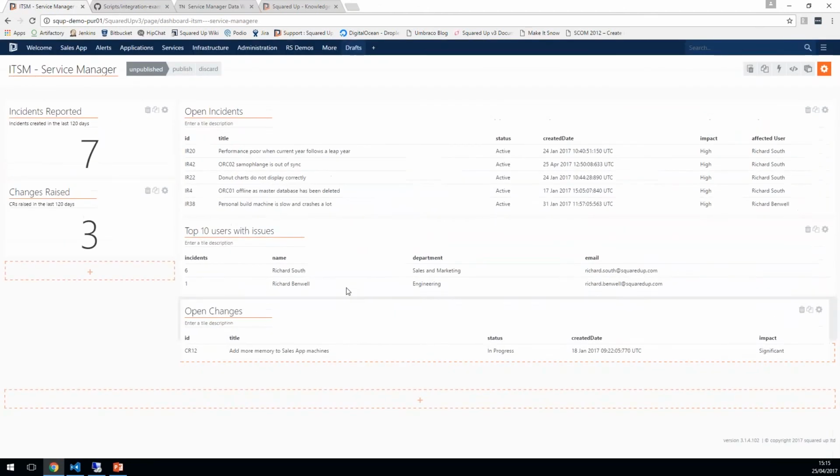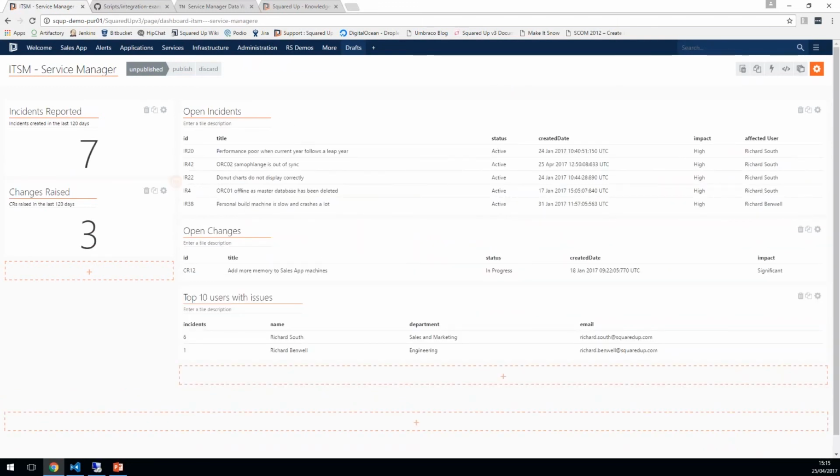Now we have open changes. Let me just drag that up here. Ooh. There we go. So now it looks quite nice, and that was pretty easy, assuming I know the SQL query, and that is always the sort of asterisk with integrating with anything, as long as you know what you're integrating with.